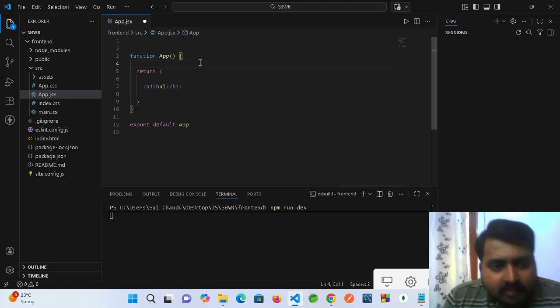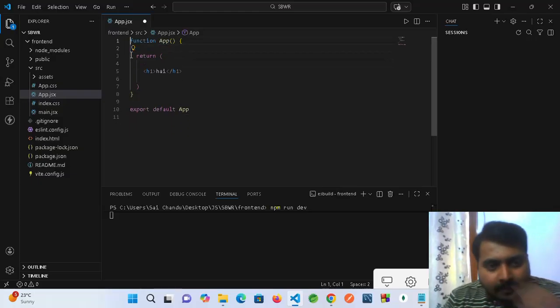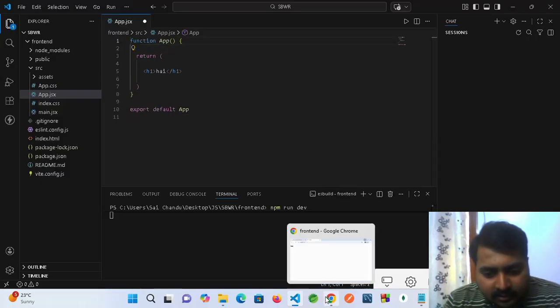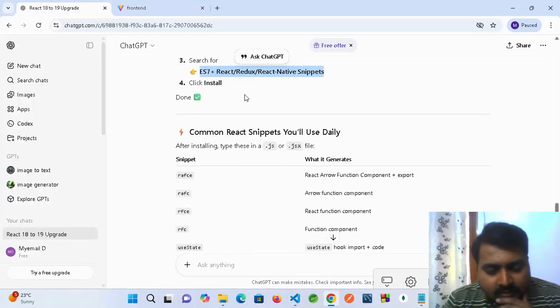How much syllabus is required? That much only I am saying. First is useState. What is useState? useState is the hook used in a functional component. What is a hook again? You can check it theoretically. You can check it in ChatGPT. What is a hook? You can study that one.